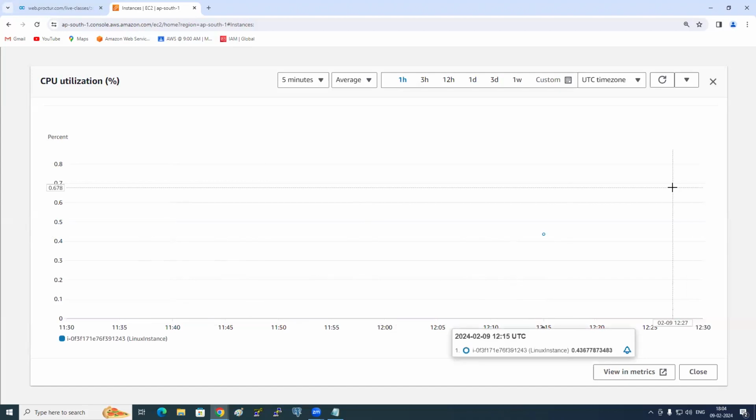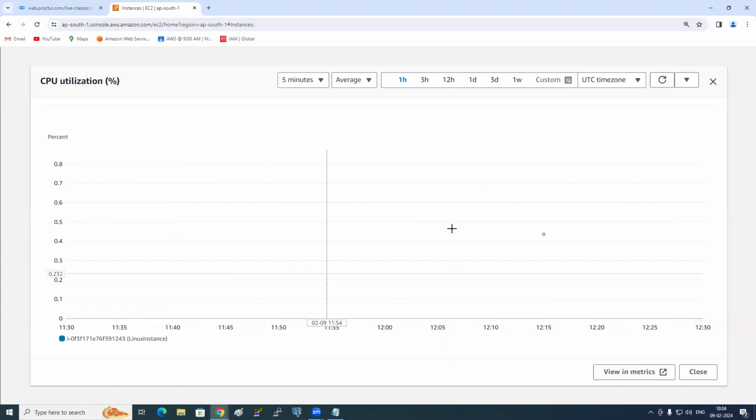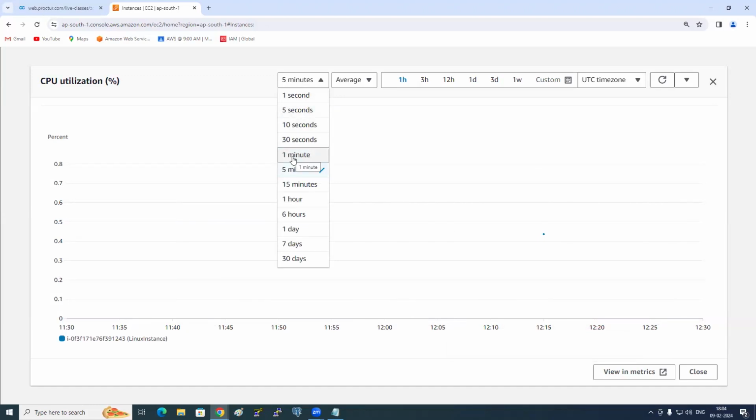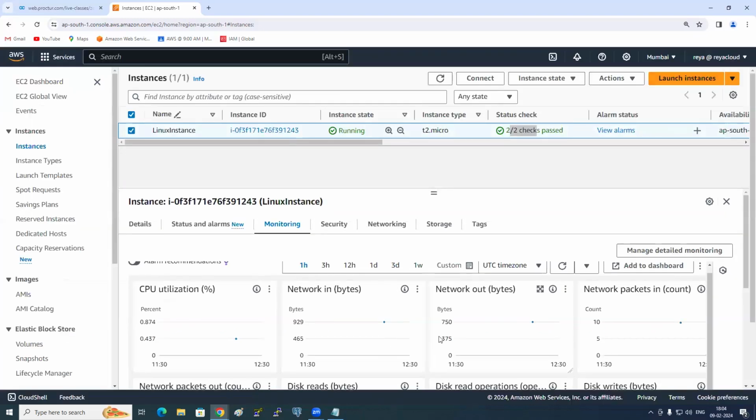And there are two types of monitoring, no? Basic monitoring and detailed monitoring. And do you see this here? 11:30, 11:35, 11:40, 11:45. That means every 5 minutes. So that is basic monitoring, which is free or not. But if you want to go and check every 1 minute, it is chargeable. Don't do that. Okay. So this is related to your monitoring. You can monitor your network and everything here.